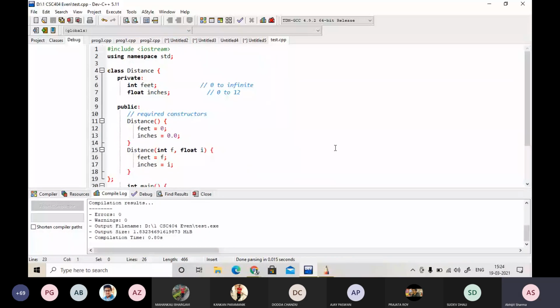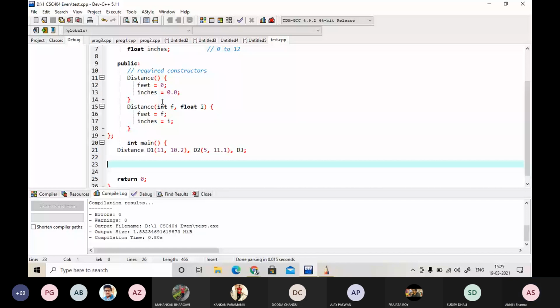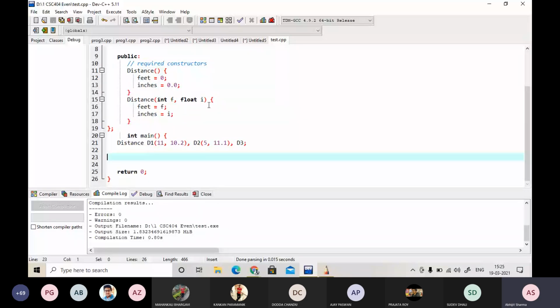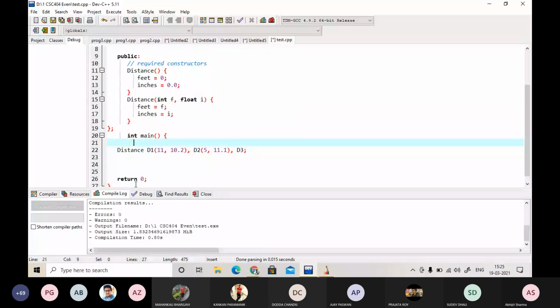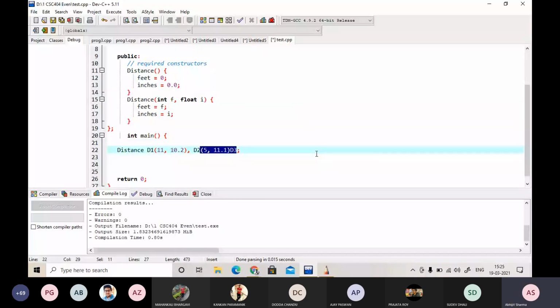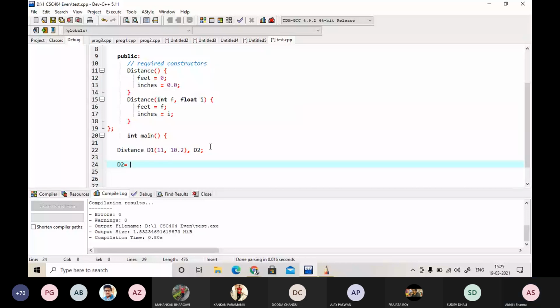So here we have a distance class. It has two data members, integer feet and float inches. We have declared two constructors, a zero argument constructor and parameterized constructor to initialize the values. In main function, we have created d1 and d2, two objects. Here initial value is not required. So suppose the object d1 has the initial values 11 as feet and 10.2 for inches. What we want is to assign value in d2 with ++d1.